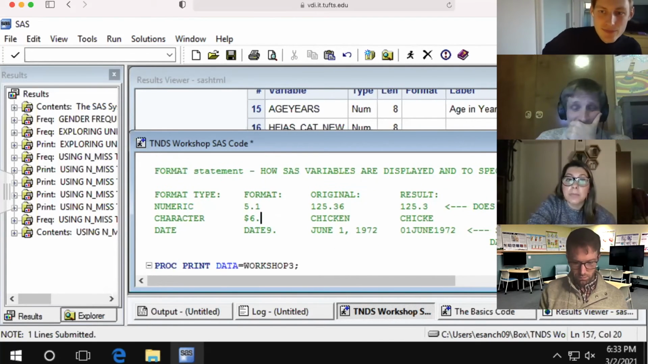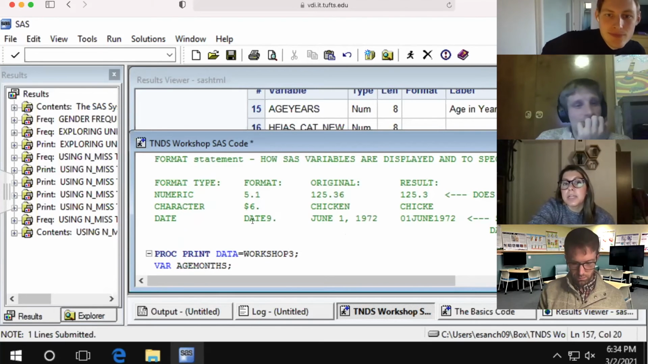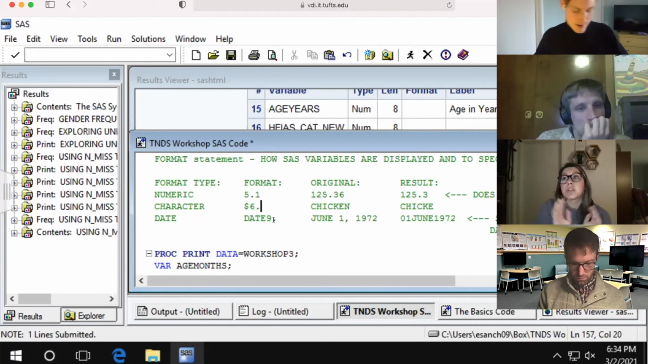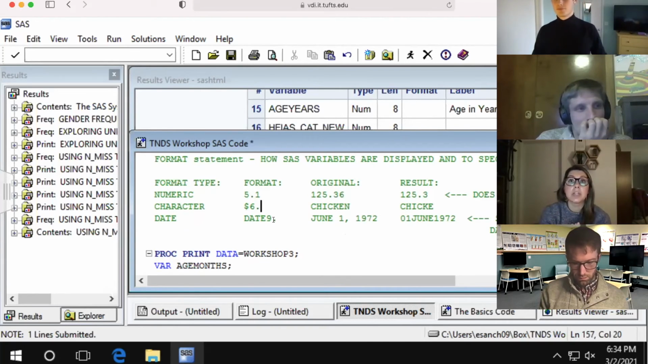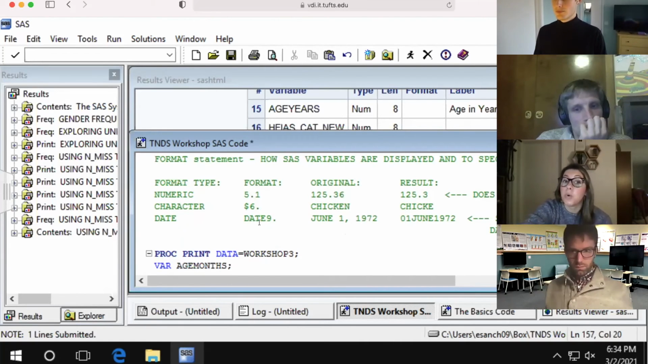The last format type is date. Here we have DATE9., and there are many types of date formats. You could easily Google SAS format types, and there are a lot of pre-established ones. Say your date was originally displayed as June 1, 1972. The result with this format just condenses it: it removes the comma, puts the day first, and the year is displayed last. So you have some options here.